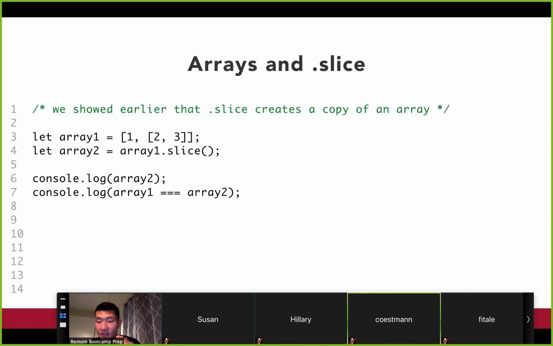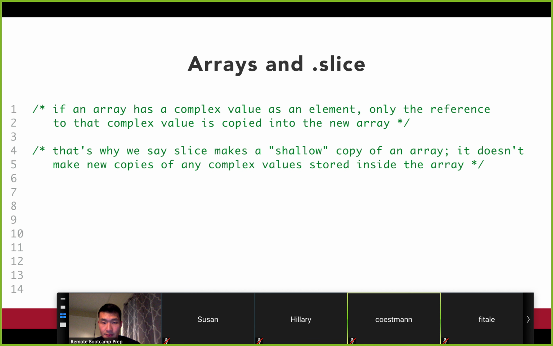And so even though array 2 is a sliced version of array 1, they have distinct values for the first element. When it comes to the second element, they are still sharing the same reference to the array 2, 3. And so that's why on line 7, when I console log out array 2, I get back something that looks just like array 1. If I console log out does array 1 equals array 2, I get back false.